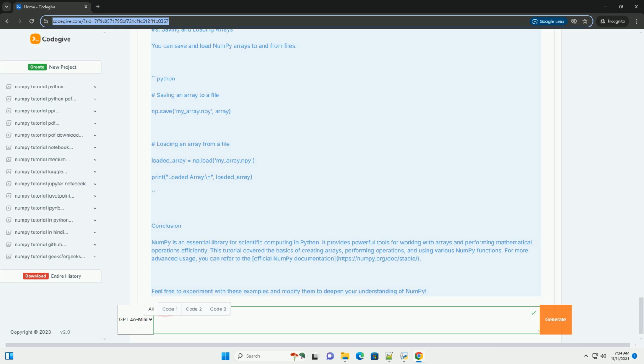Conclusion. NumPy is an essential library for scientific computing in Python. It provides powerful tools for working with arrays and performing mathematical operations efficiently. This tutorial covered the basics of creating arrays, performing operations, and using various NumPy functions.